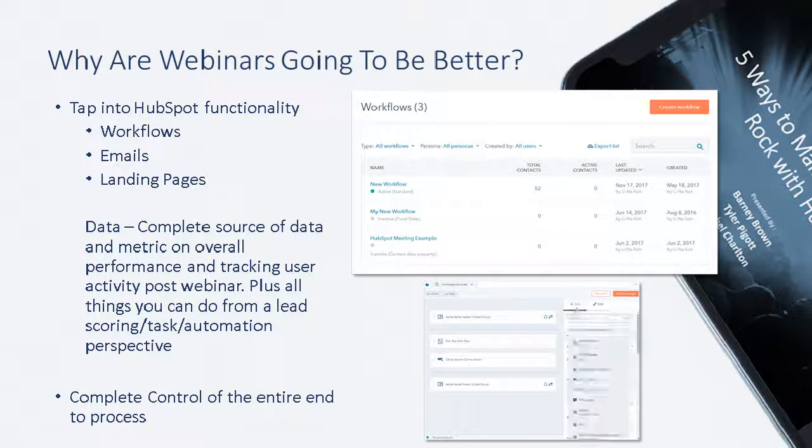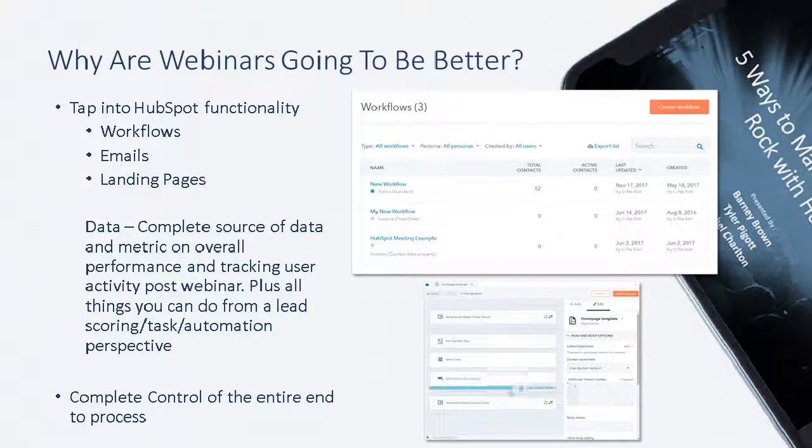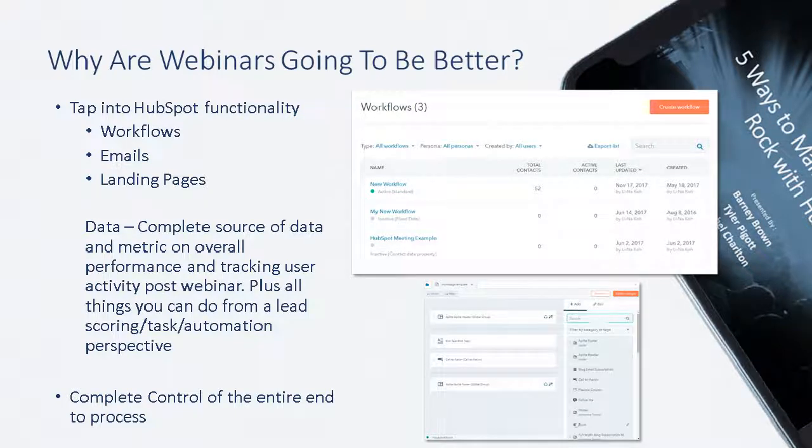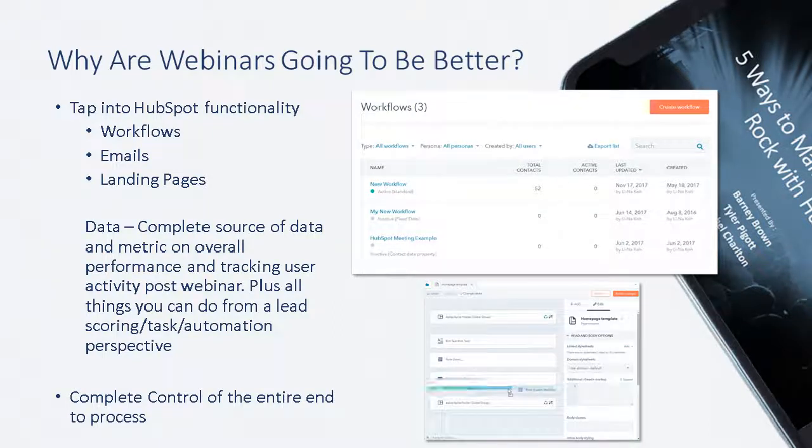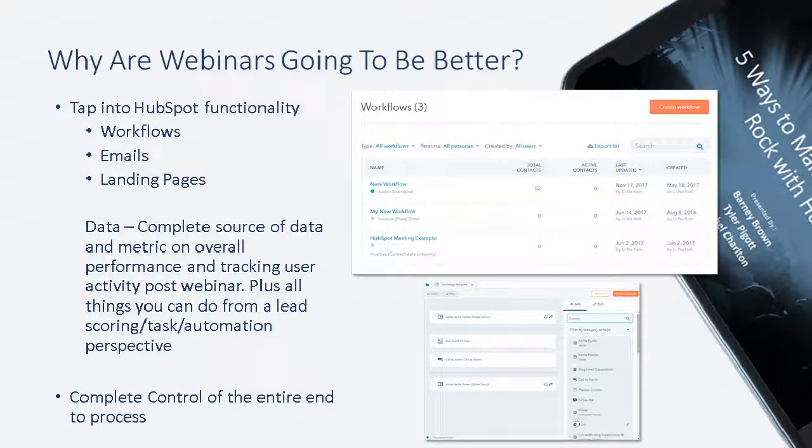And not to mention the follow-up, the lead scoring, the tasks, and the automation, and all those tactics and activities post-event as well. So really, you've got complete control of the whole process, from creating the event and even thinking about it and coming up with a title, all the way through following up and passing leads to your sales team. Did I fly through everything, or does that jump into the sales?